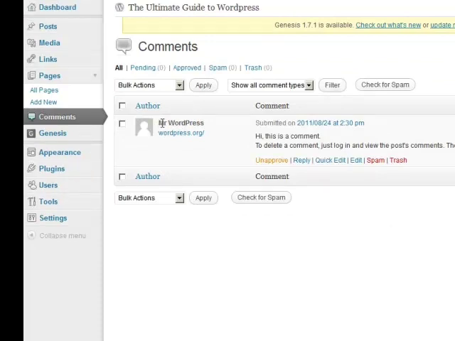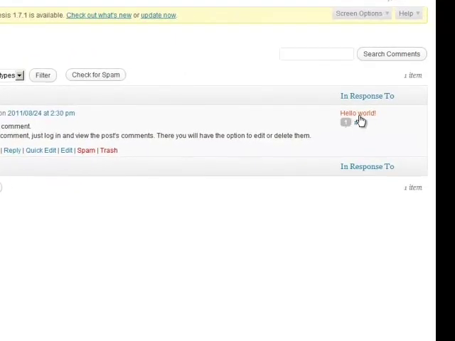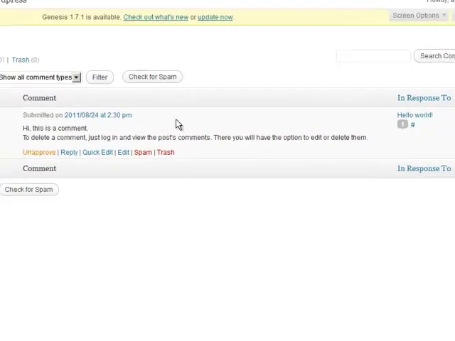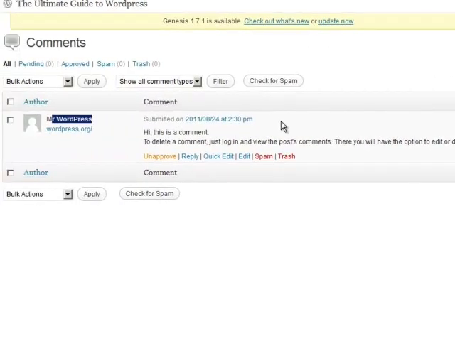Let's look at what's included in a comment. There's the person's name, their URL, when the comment was submitted, the comment text, what page or post the comment is about, and then you as the moderator get to either approve or unapprove, reply, do a quick edit, call it spam, or just throw it away.